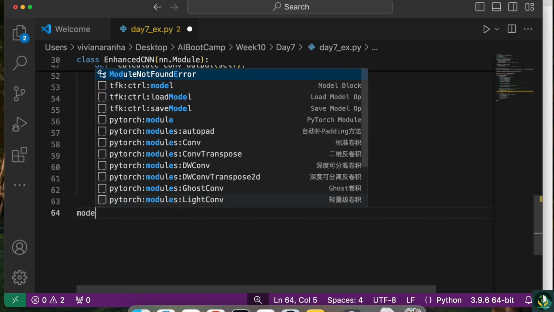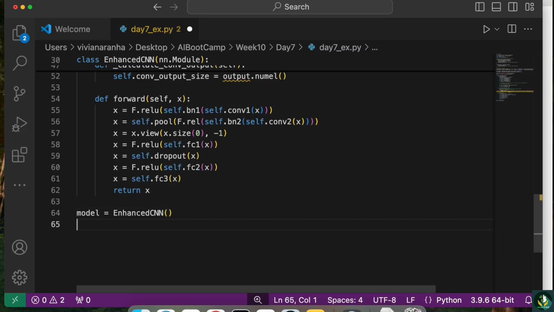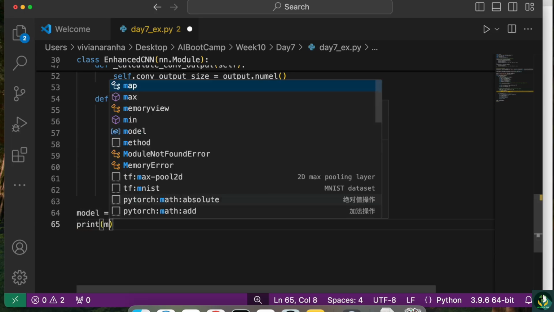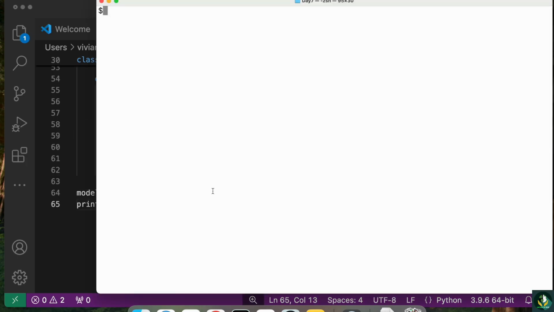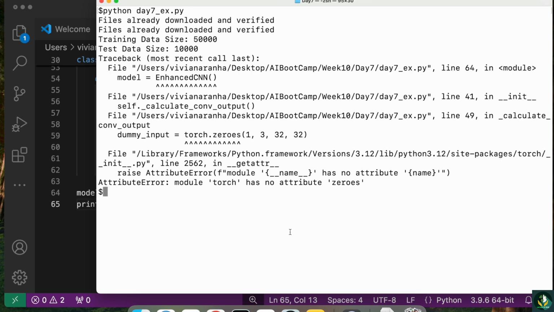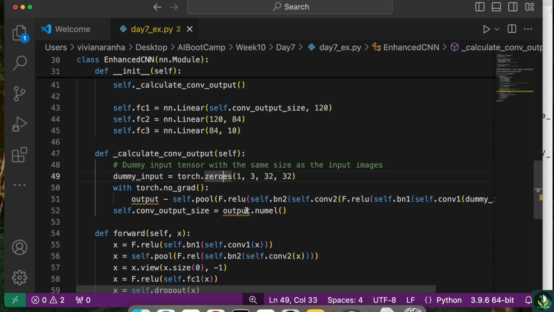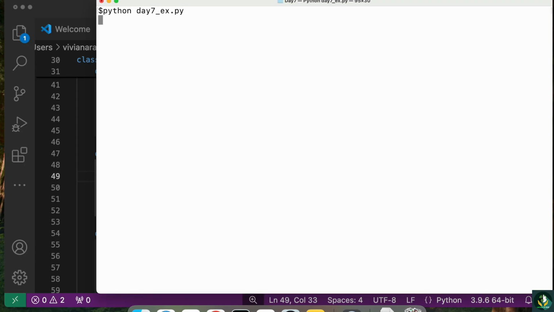So next I'm going to say model equal to our enhanced CNN model. Let's implement that and then print this model out. Now I should not get any errors, but I can check quickly. python day7 ex.py. Let's see. Oh, I think I spelled zeros wrong, and that is right here, zeros. Let's go ahead, clear this out, run it again.